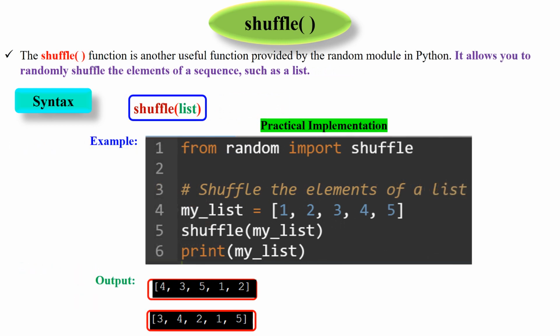The shuffle function is another useful function provided by the random module in Python. It allows you to randomly shuffle the elements of a sequence, such as a list. The syntax is shuffle of list. Let's see an example. In this code, shuffle of my_list shuffles the elements of the my_list list in place, meaning it modifies the list directly.